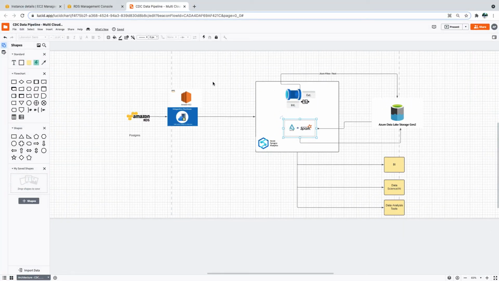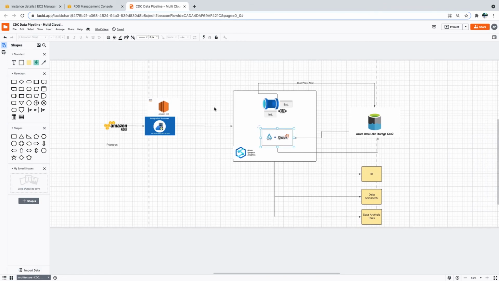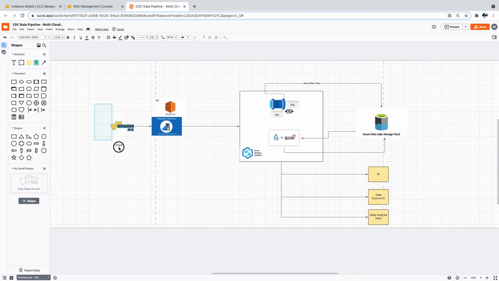Today I'm going to show you how the multi-cloud data pipeline works and how it is possible. So first, we have the data sources in our Postgres, which is in the AWS RDS, and we have a destination as a storage and any other services as a Lakehouse, which is set up in our Azure instances.